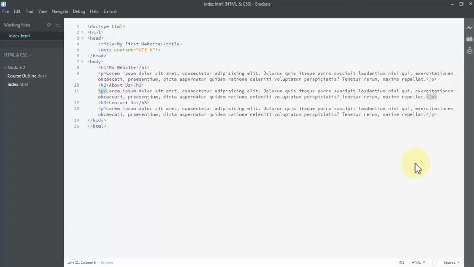Hello guys, welcome back, and in this lesson we're going to be learning about anchor tags and what are their function and how do we use them to link one page to the other or one website to another website.